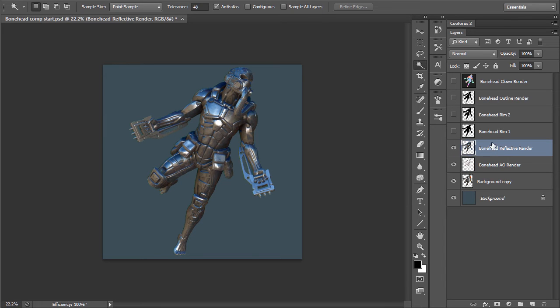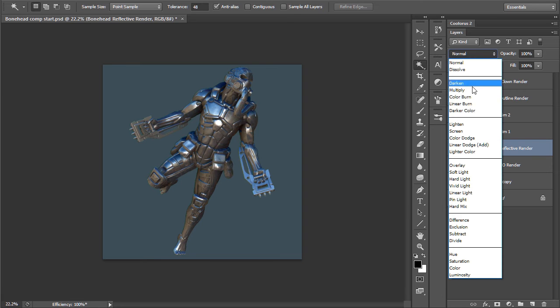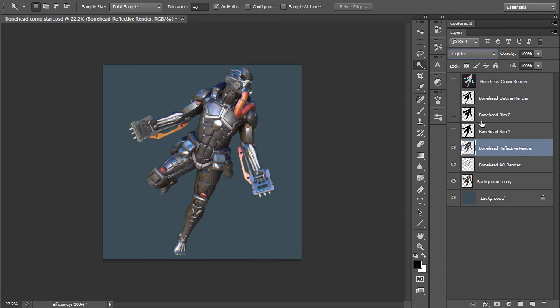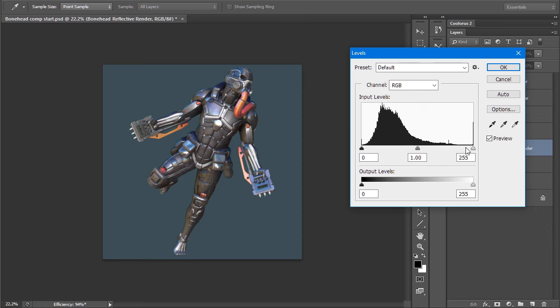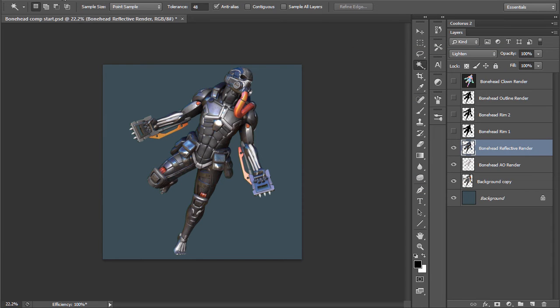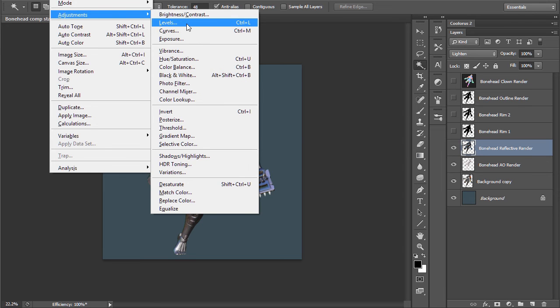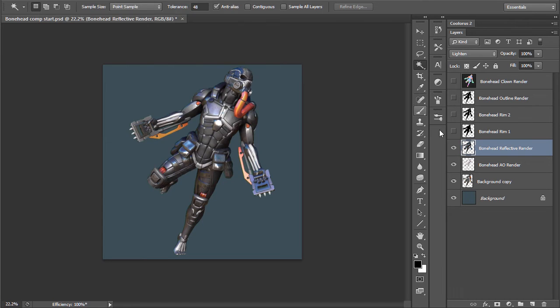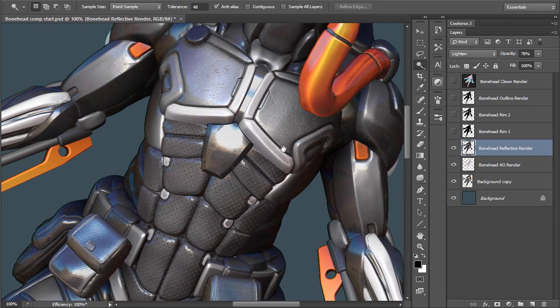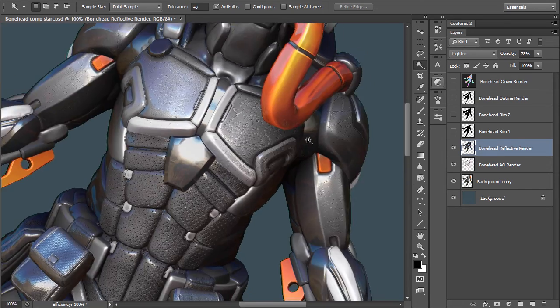Let's go back to our reflective layer and set it to lighten. Alright, now we'll go ahead and play with the levels of the reflective layer a little bit more here, since we turned it to lighten. Now, even though my screen is clipped off, levels is located in image, adjustment, levels, right there. All right, so back to this here, I'm going to lower my opacity just a little bit for the reflective render here, around 80%. You can zoom in, see how things are looking at 100%.